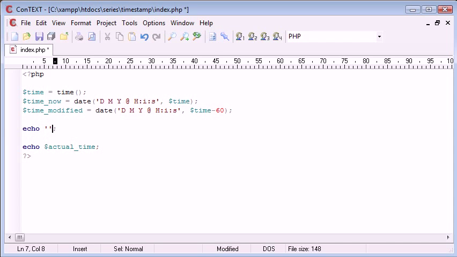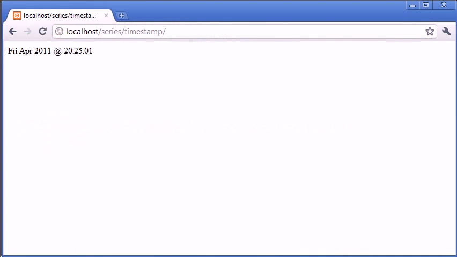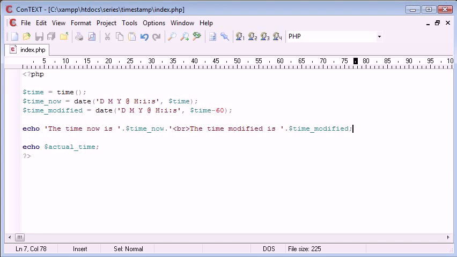So now what we can do is echo a sentence here. So the time now is, time now, a break onto there and say the time modified is, and space and time modified. So let's refresh this page and see what we get. So the time now is Friday, April 2011, and you can see this 26:55. However, this one's 25:55 because remember we minused 60 seconds.